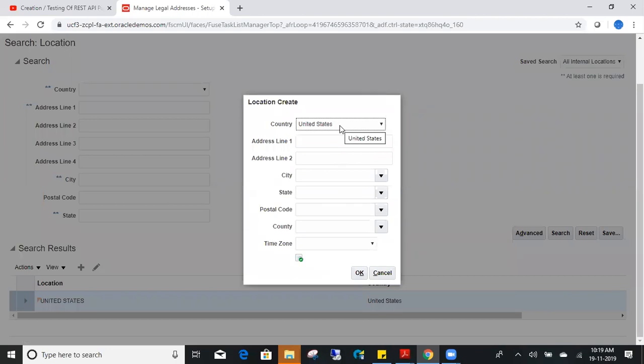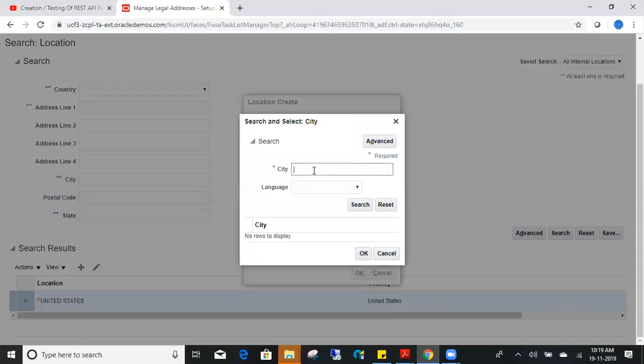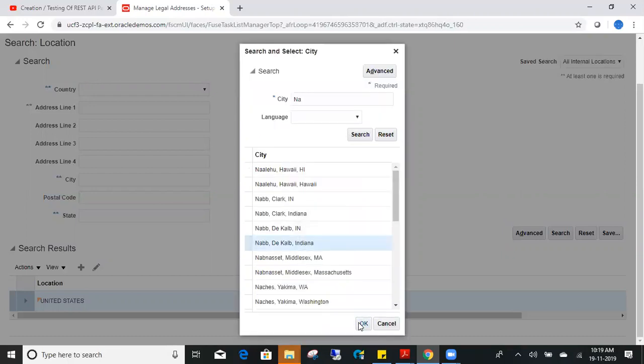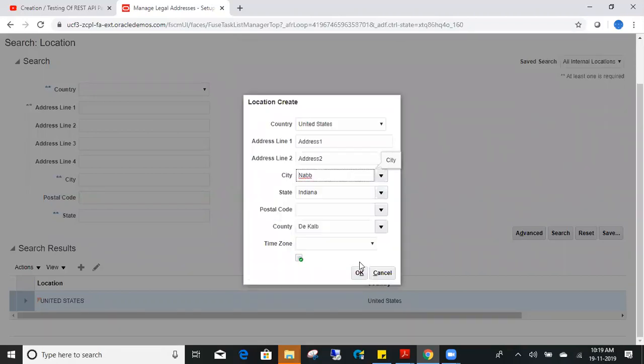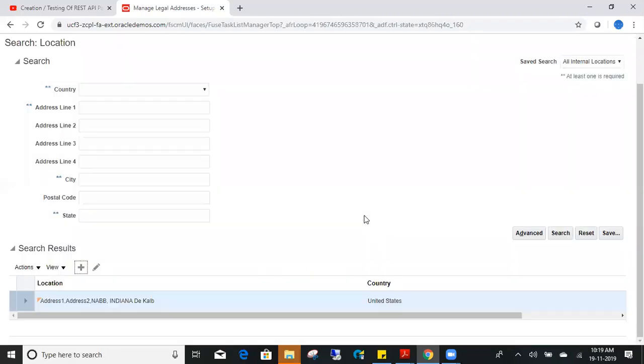So location I make it United States. Address 1, address 2, and city I'm choosing some city from US. Okay, so I'm done with my creation. This is for United States.